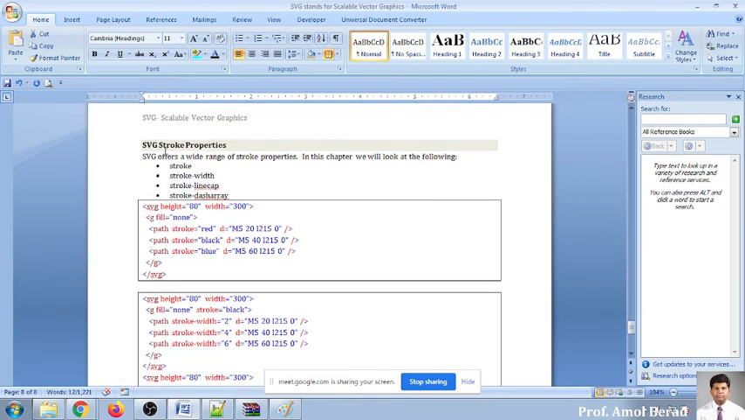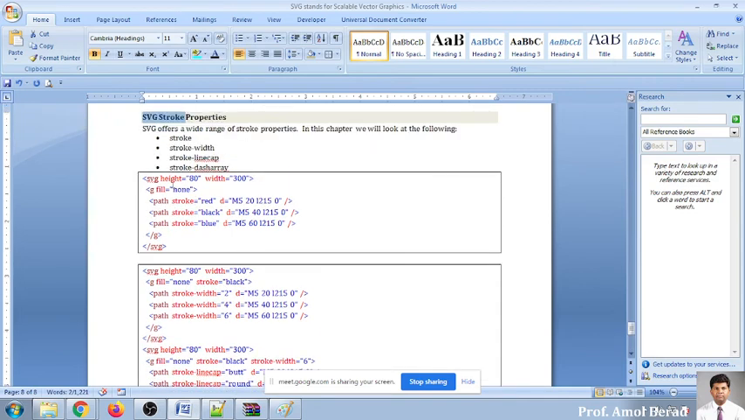Now the next one is stroke. The next one is the stroke property. Stroke can be given in various ways. Stroke means, whenever we are drawing something, the strokes can be set. There is stroke width, stroke line cap, and stroke dash array. This is a special property; stroke properties can be used for the purpose of displaying something.